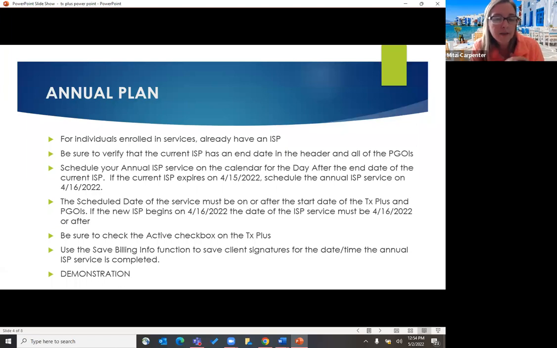Schedule your annual ISP service on the calendar for the day after the end date of the current ISP. So if the current ISP expires on 4/15, schedule your annual ISP service on 4/16. You want everything in the current ISP to be expired 4/15 or before, and then everything in your new ISP is going to begin on 4/16, and your service will begin on 4/16.